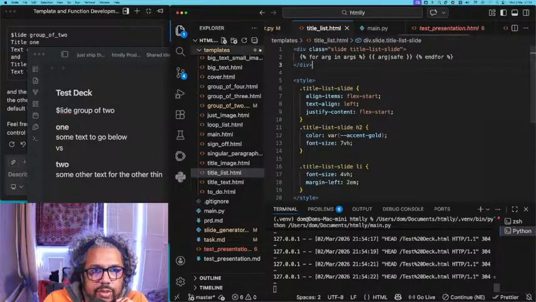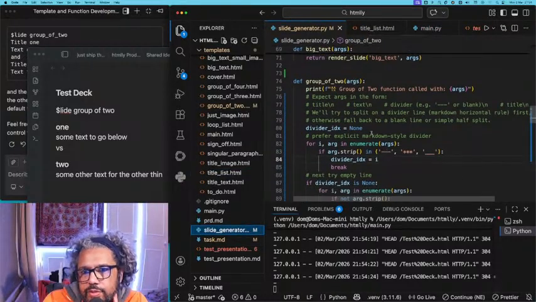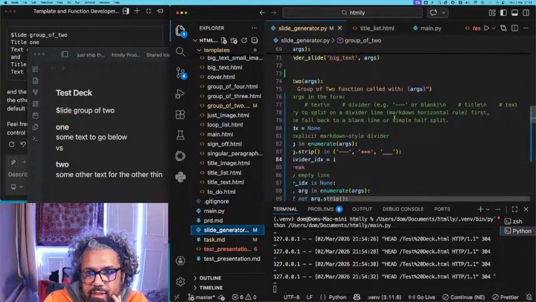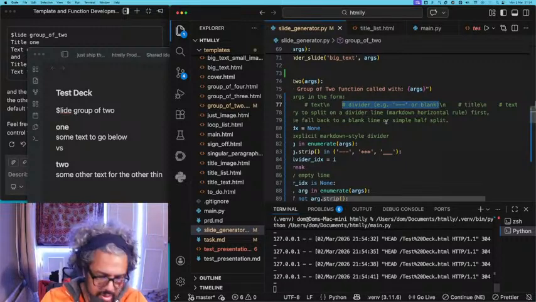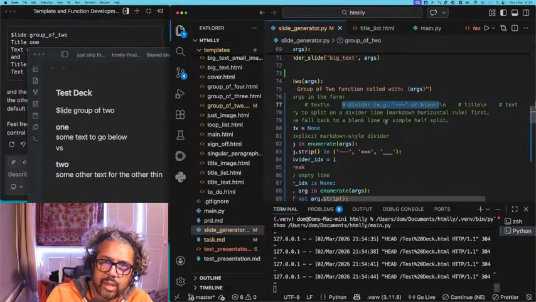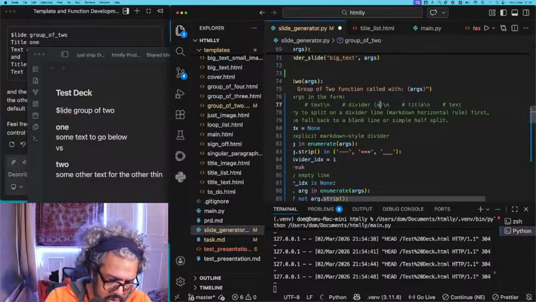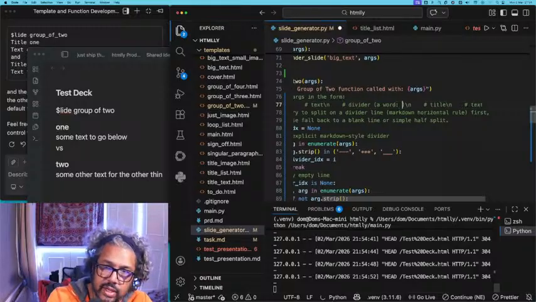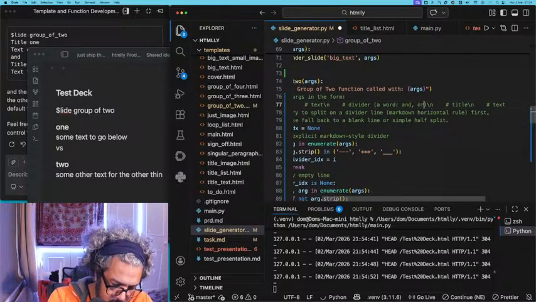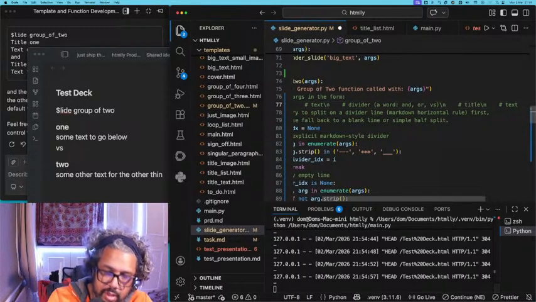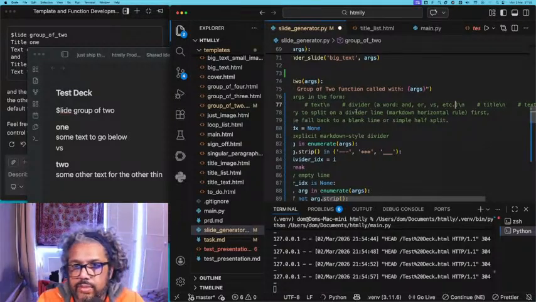So we're in group of 2. I'm going to go to my slide generator first. Group of 2, a group of function called with args. Expect args in the form of text, divider, a word which will be and, or versus, etc. Okay, put that in there.